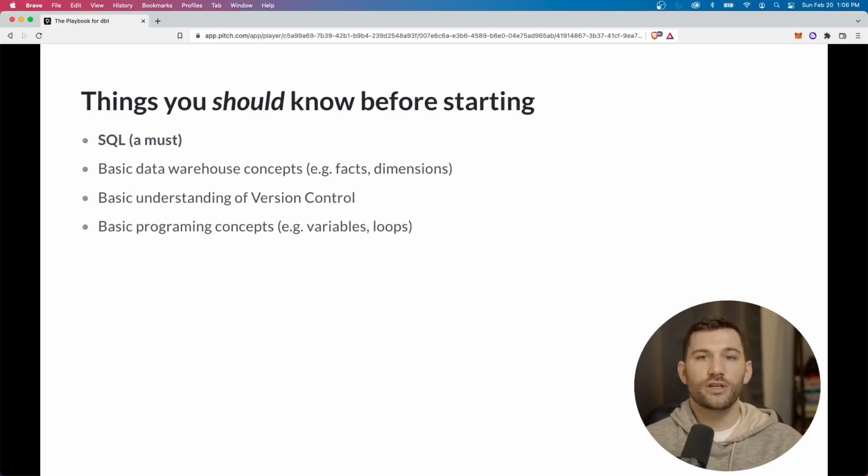A couple of things that you should know before starting. This was touched on before you signed up, but SQL is an absolute must. If you don't know how to write SQL, I would recommend holding off on this course and maybe learning a bit on that before you get started. And then the next three are nice to haves. You don't have to learn it, but basic data warehouse concepts, version control, and basic programming concepts like variables and loops. You don't need to be an expert in any of these things, but if you're not sure what some of these mean, maybe just do a quick Google search, refresh yourself on the concepts, and come back and get started. But we'll cover all of this as we go.